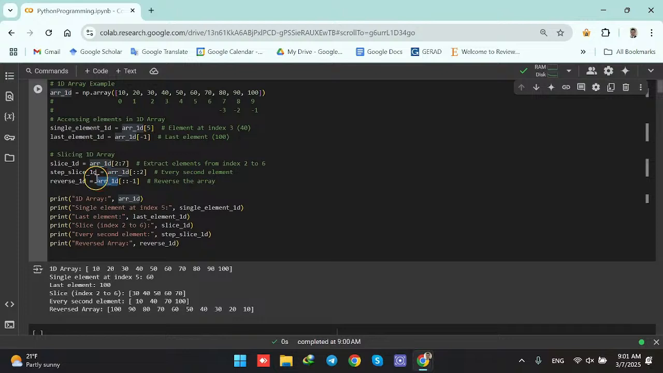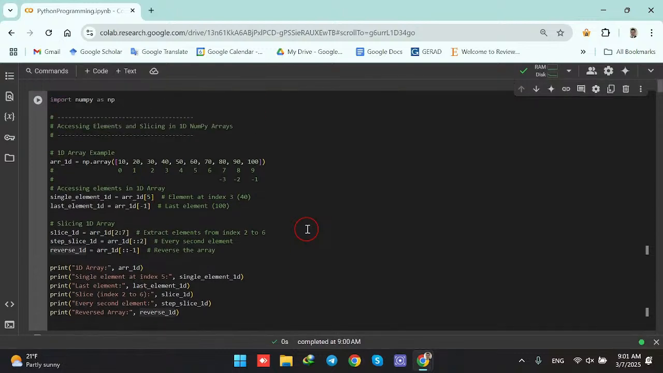And this new array that we are creating, we are reversing from the original array, is assigned to reversed one-dimensional array. This is the name that we choose. And when we are printing it here, we see that we are having a reversed array being shown here in the output. So in this video, we learned how to access elements and different type of slicing in one-dimensional NumPy arrays. Thank you for watching.